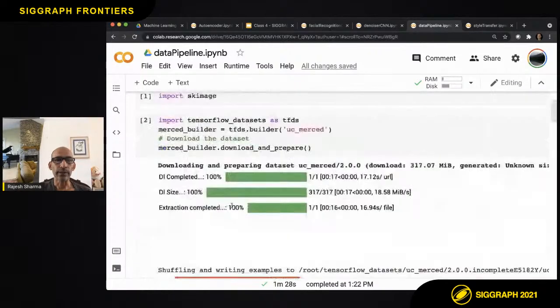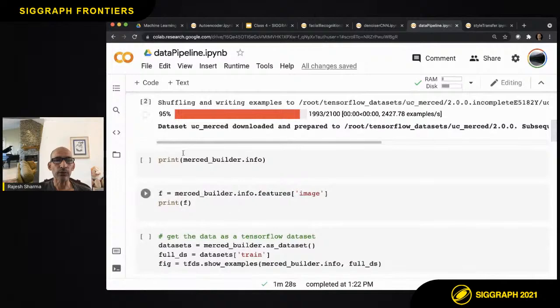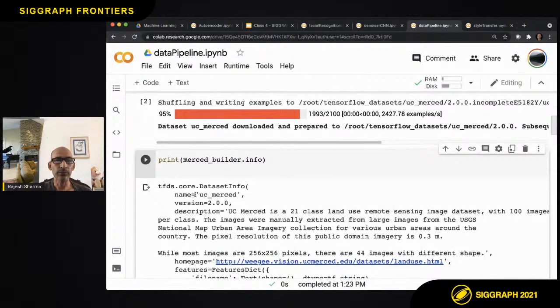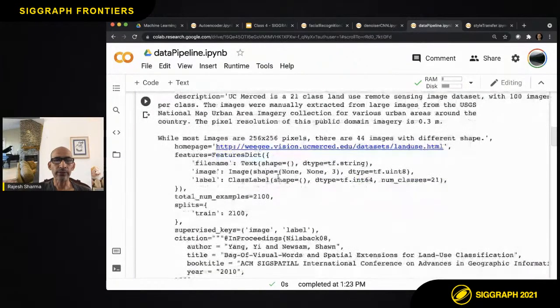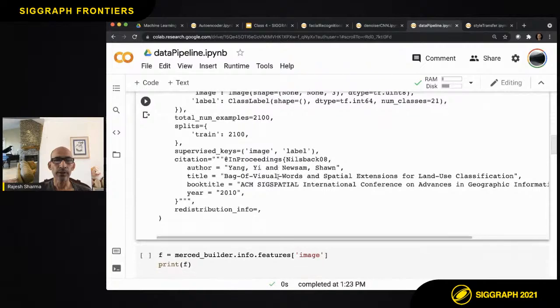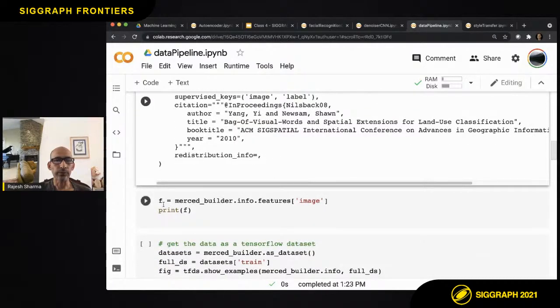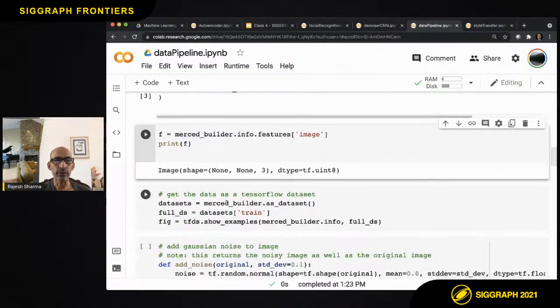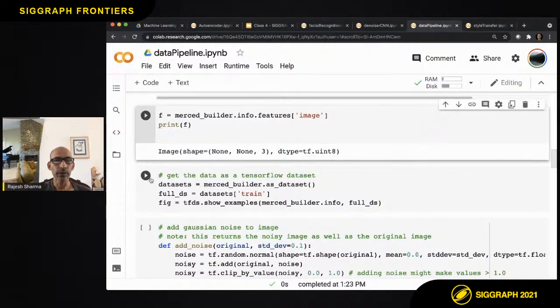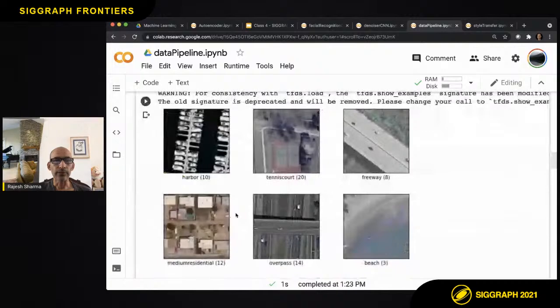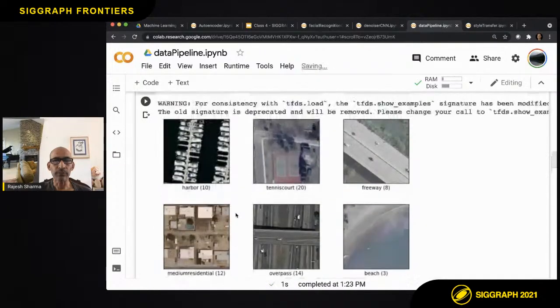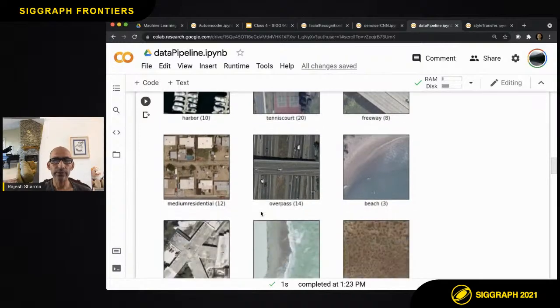So the data is downloaded. Let me show you what this data is about. As I said, it's from University of California, Merced. It has satellite data of different kinds. There are 2,100 examples. You can also look at what they are. This is an integer. We can call show examples, which is going to show 9 of the examples from the datasets. Again, satellite images, 256 by 256, standard color images.